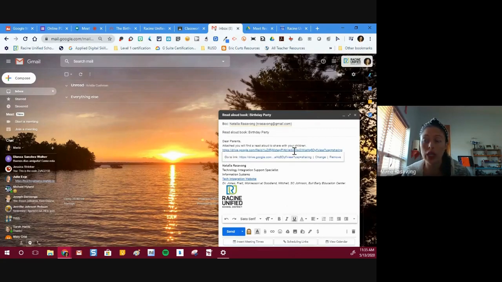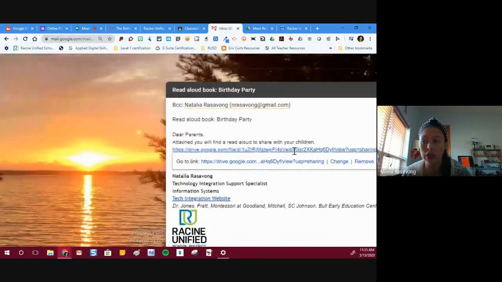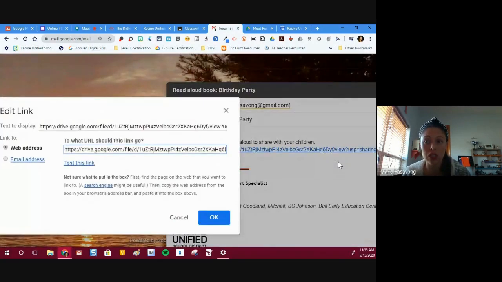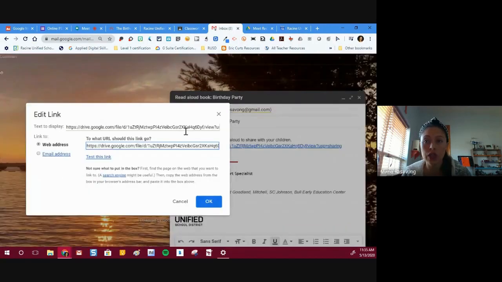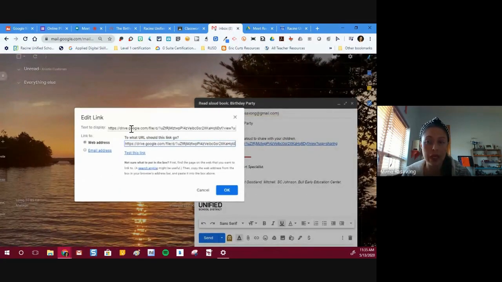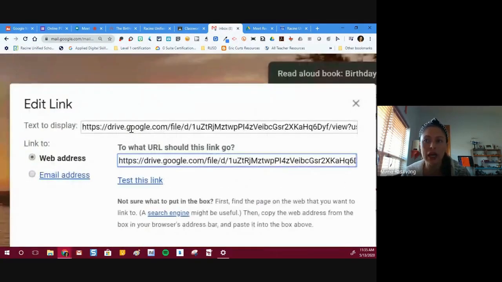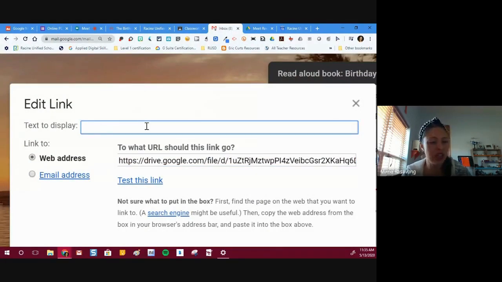So what you do is you click right there, you click on the link, and it says change. So I actually can click right there, and you see here where it says text to display. I don't want to be displaying that address. So I'm going to click on it, erase it, and name it the book. I'm going to name it Birthday Party Read Aloud.